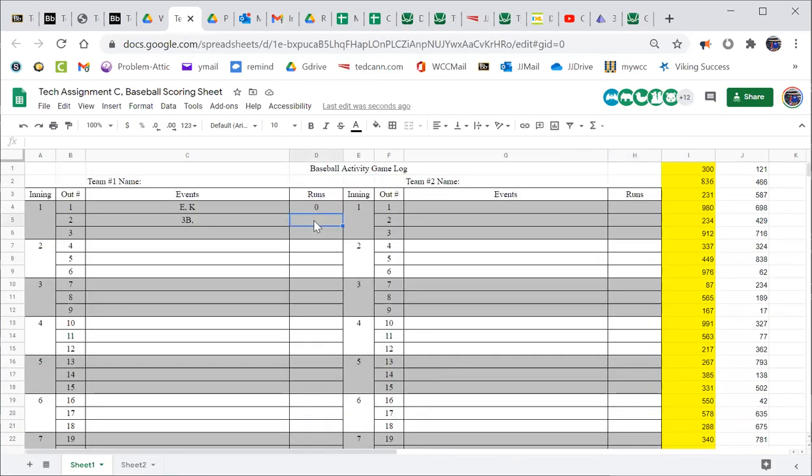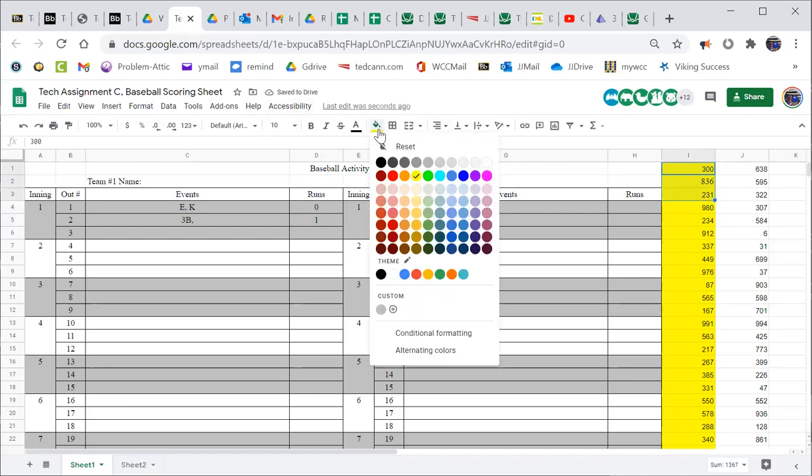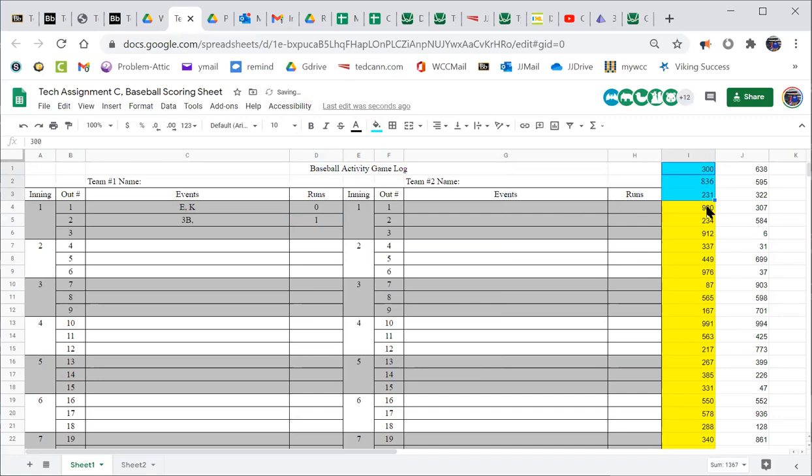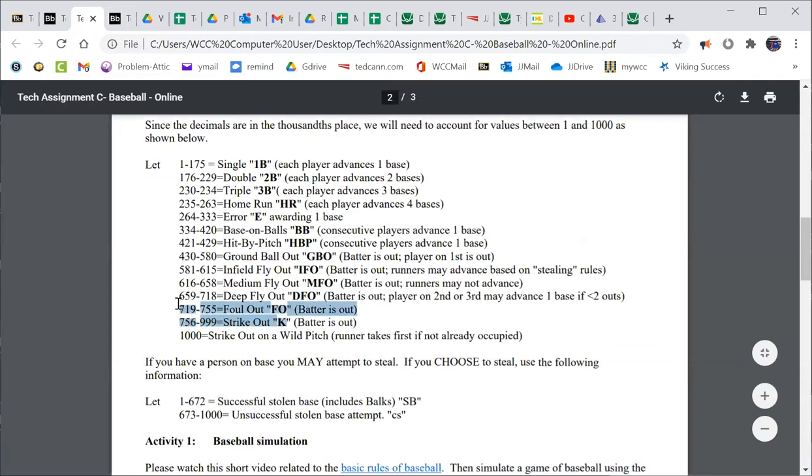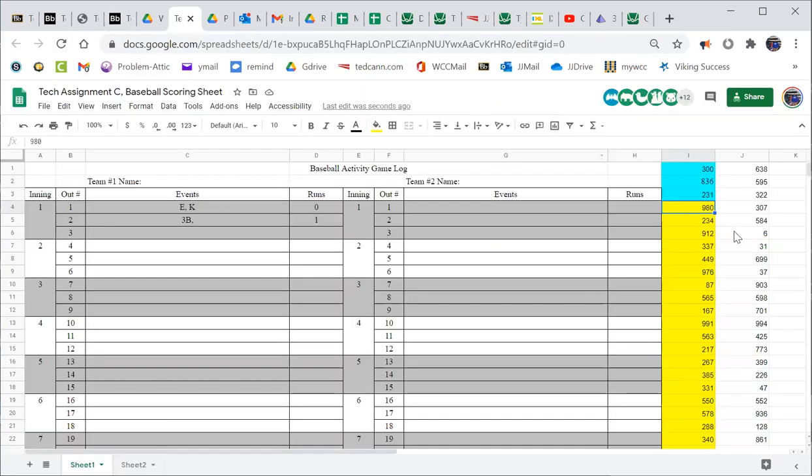But that's telling me that I'm now at 1 run with room for improvement. I might be able to score another run. We'll see. Right. So I'm 3 outcomes in. So maybe I'll change the color here to indicate what I've already accomplished. 980 strikeout. All right. So 980 is a strikeout.